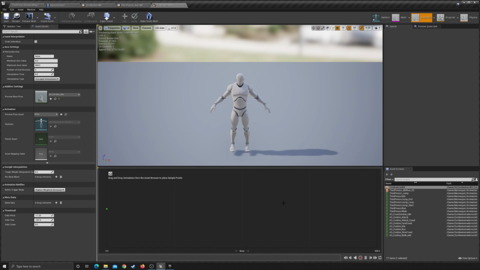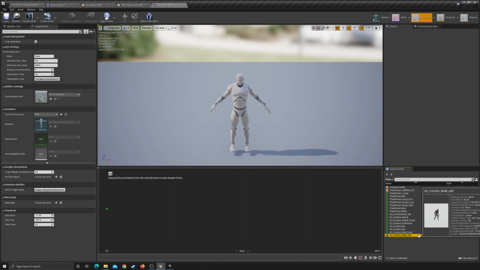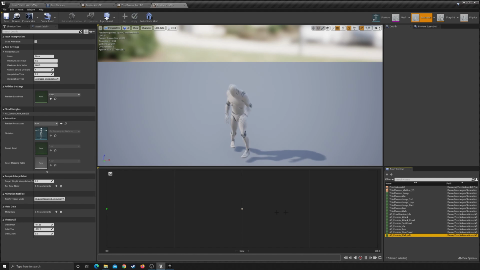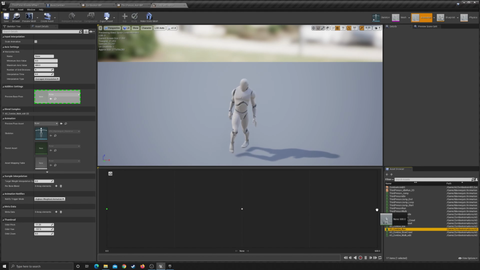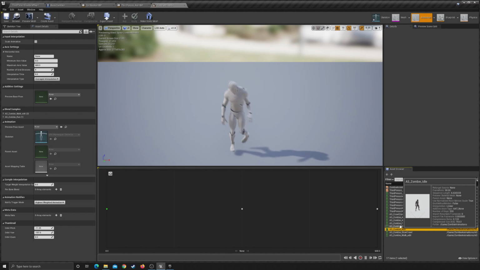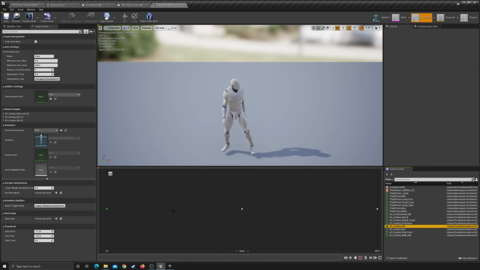Now we're going to use 3 animations here. We're going to do walk right here in the middle. We're going to do run right here at the end. I'm going to take idle and drag that all the way in the beginning.